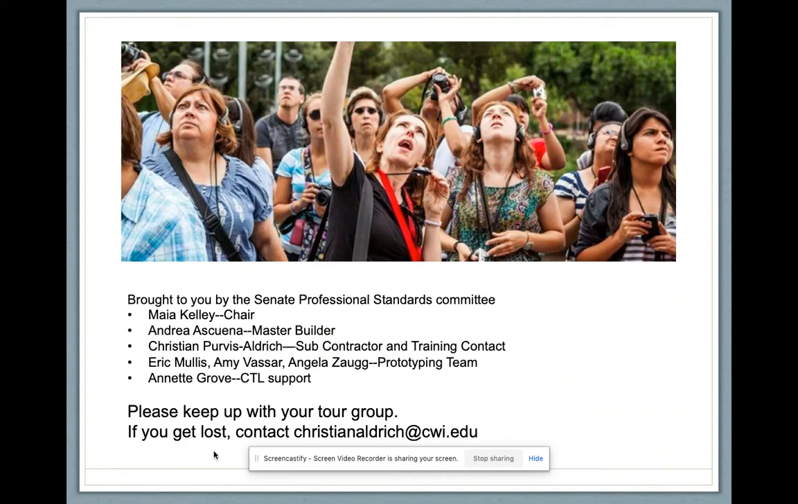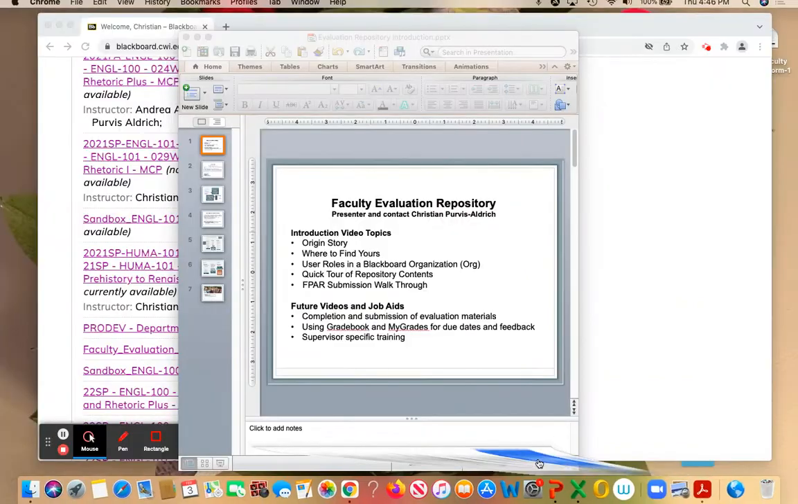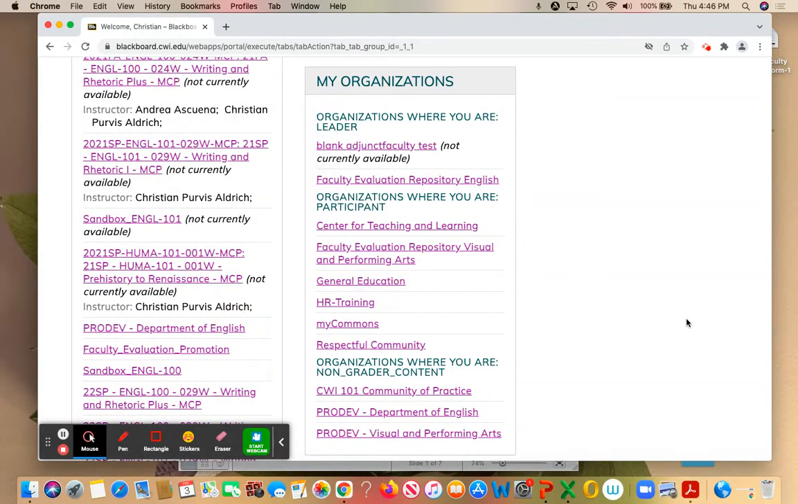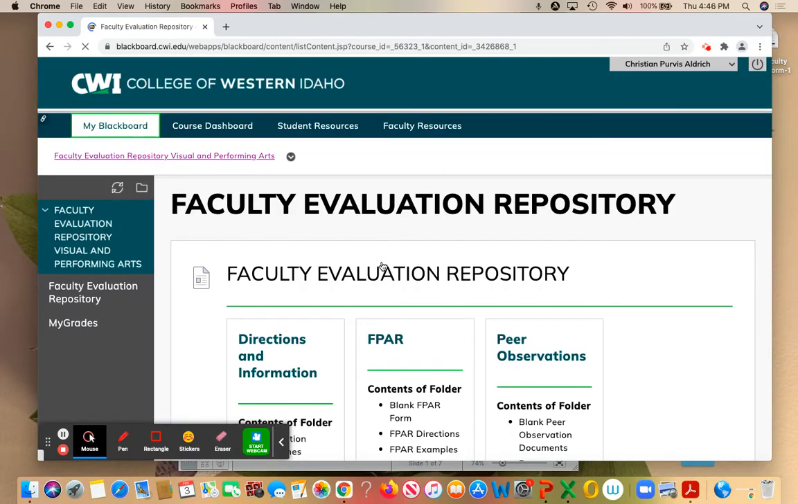I think it's time for us to jump into our live tour of a repository. Let's see what we've got here. When we come to the landing page, this is my landing page, and in the middle here are my organizations. We're going to check out the visual and performing arts because look, I'm a participant and I want to show you the faculty view.